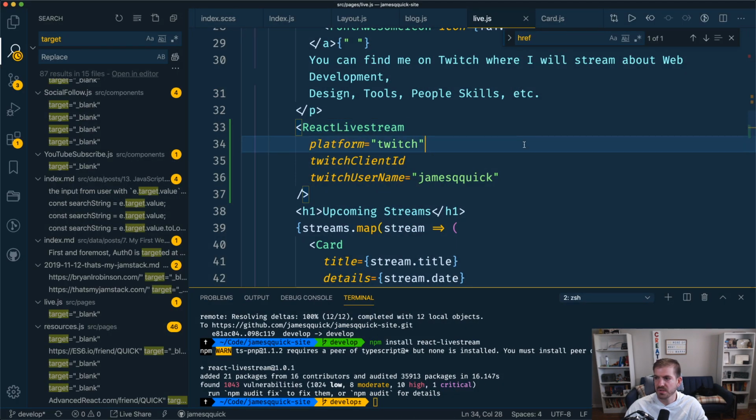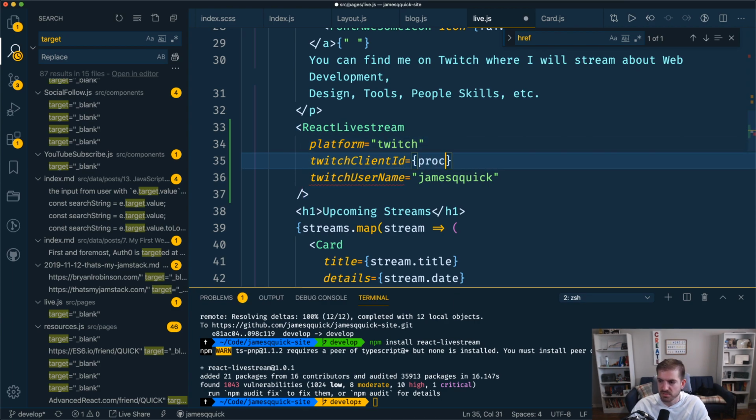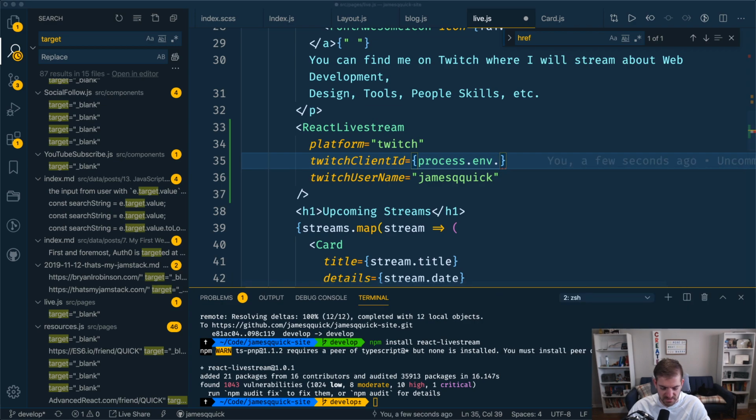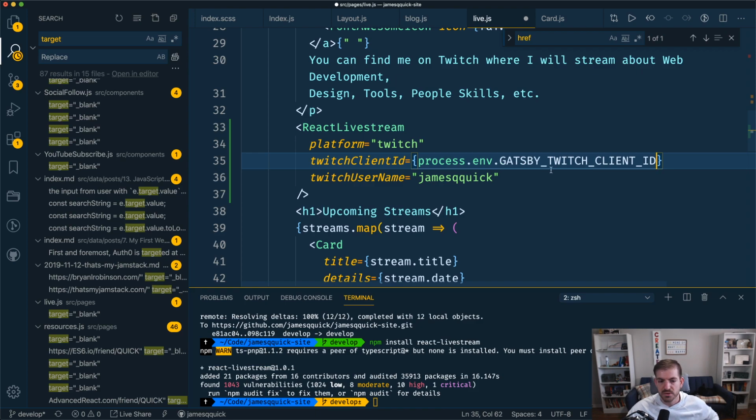All right. So then inside of the client ID, I want to do process.env dot... What's in my clipboard? Make sure I'm not pasting the wrong thing. Yeah, this is what I want. So inside of my .env, I created my Gatsby Twitch client ID, which hopefully no one saw. So that's good. Is this going to be embedded in the static site that is built?